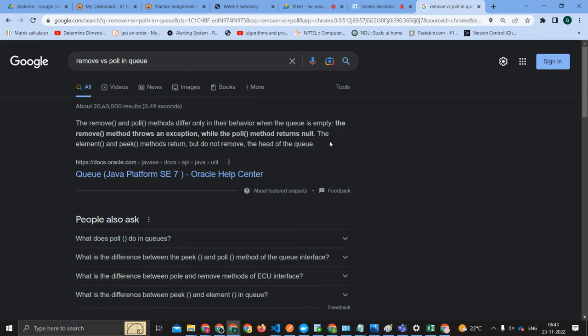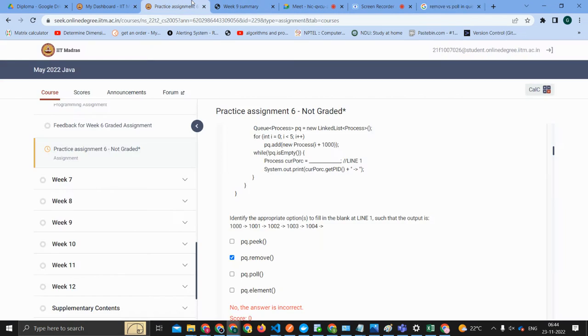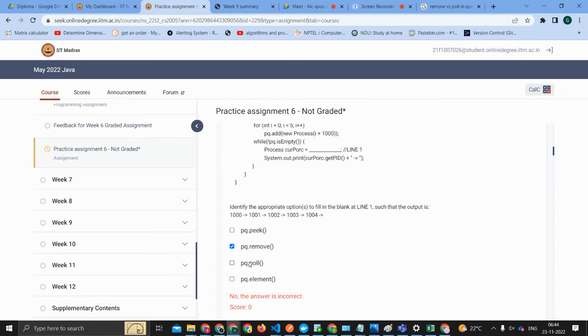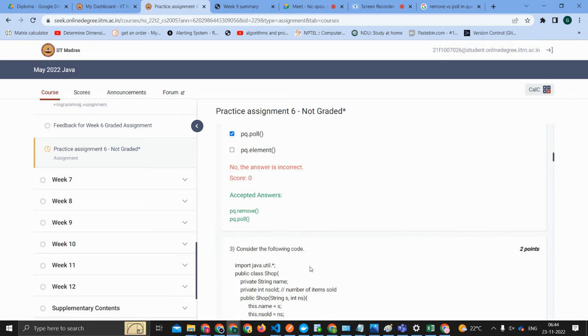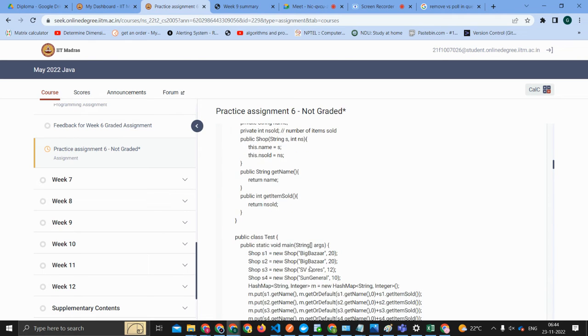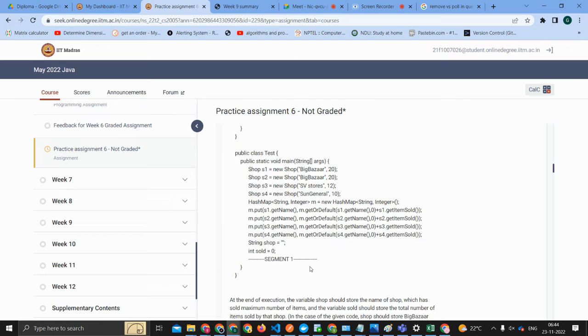Understood simply. To say it simply, poll will give null at the end. Okay, good. So hence the answers here are remove and poll. Answer is done. Great. Priyanka, the next question goes for you.